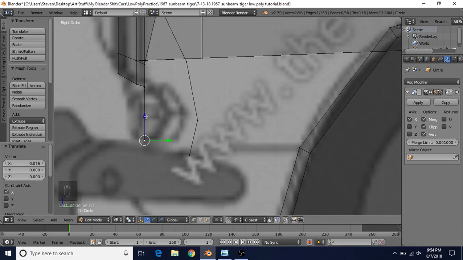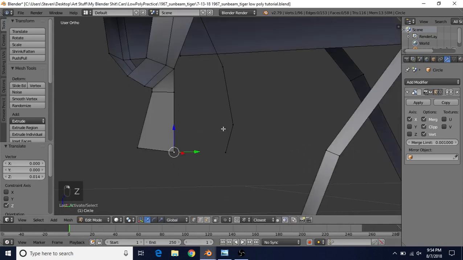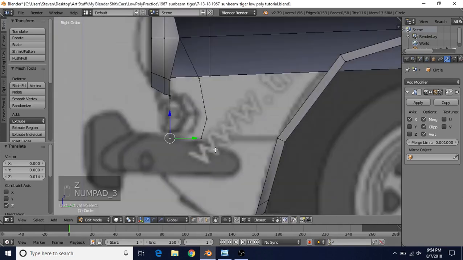So if we do B to box select and get both of these and just bring it down a little bit so it matches up a little better with this line. And I'm actually going to bring this one up and snap it by holding Control, so these are nicely in line here. Then next I'm going to select this vertex, so this one here, and we're going to go to side view by pressing 3, and we're just going to bring this one back to about here.